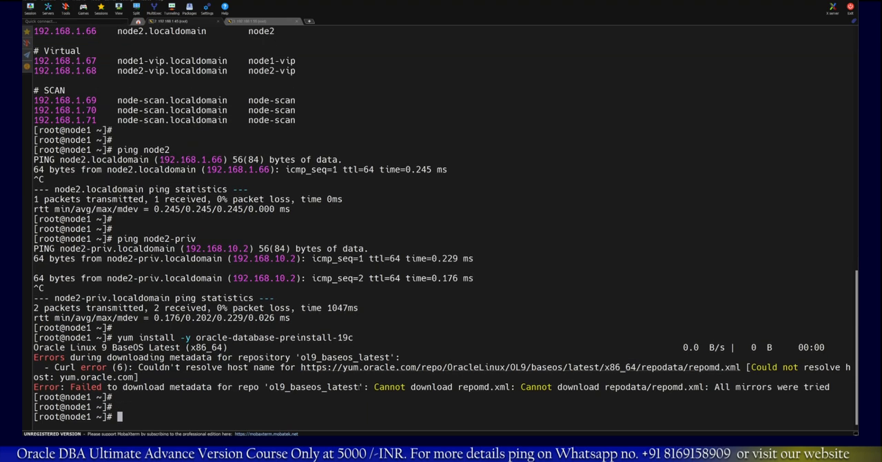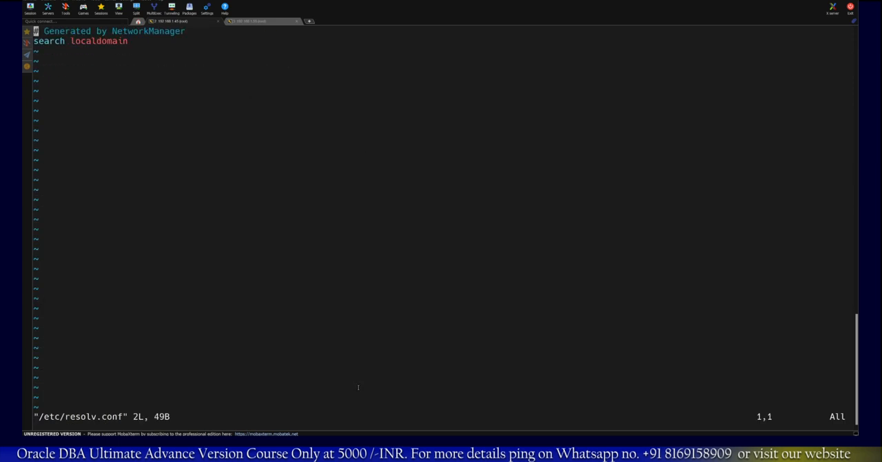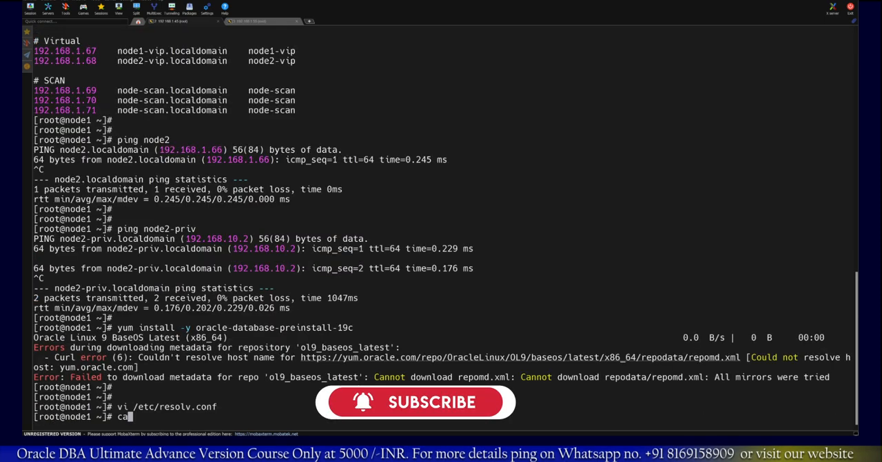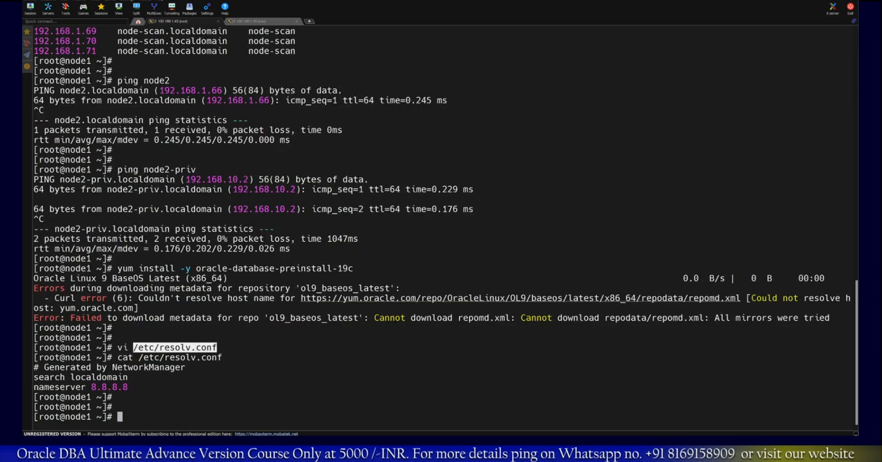It is unable to connect to the base repository because of some configuration related changes we have to make. So in the resolv.conf, make sure that the search should be localdomain and the name server should be 8.8.8.8. So we will save this and then we can retry.